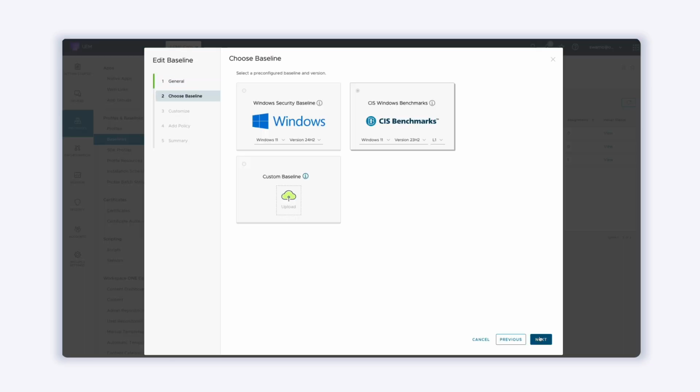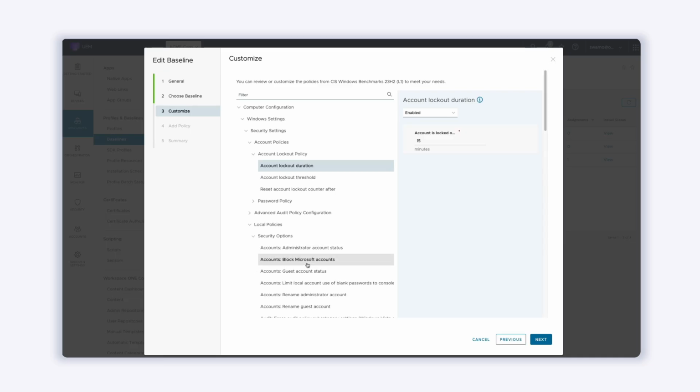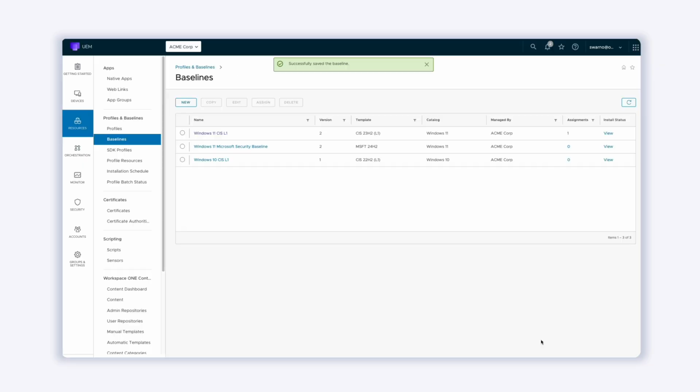Workspace ONE includes pre-configured Windows baselines from CIS and from Microsoft. You can select the desired baselines, then further customize policies. In the Security Options drop-down menu, you can see a list of policies available to implement. Once the baseline is deployed, the desired state engine on the endpoint will correct any drift and return to the set baseline.